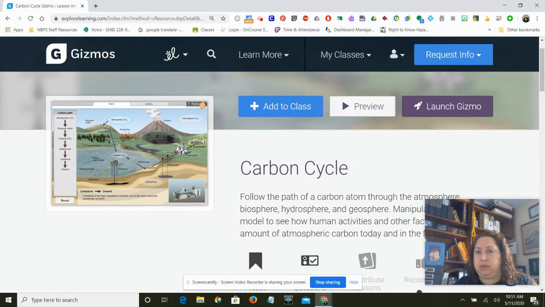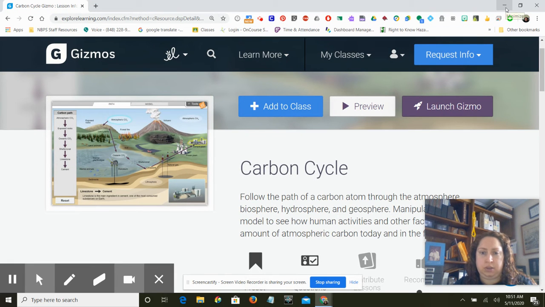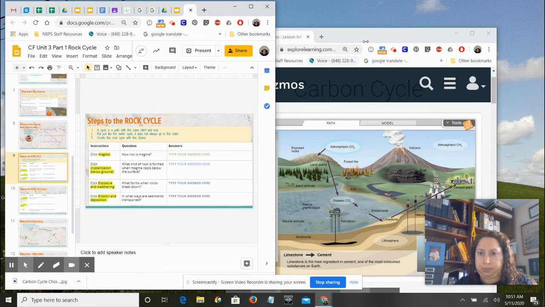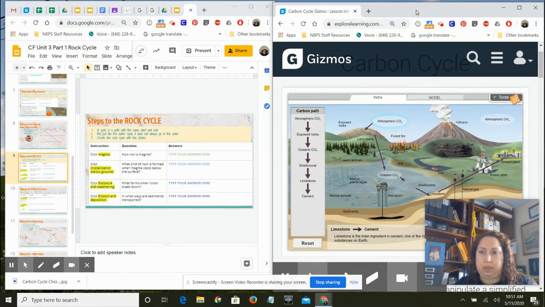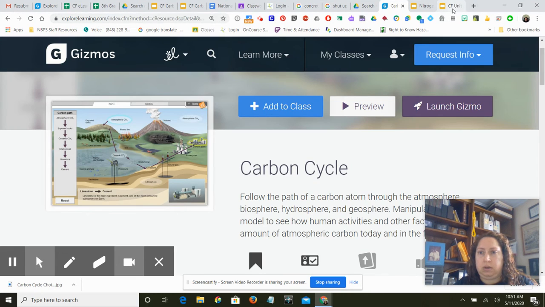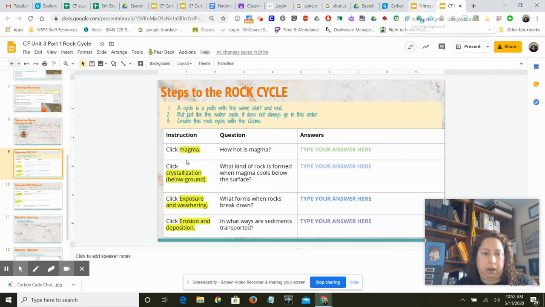So I like to do this. I grab, is this the rock cycle or the carbon cycle? This is a 6th grade one, but it doesn't matter. I like to have the Gizmo open on one side and the slides on the other so I can answer and look at it at the same time. Maybe that will be helpful. I hope so. Okay, so let's go back. This is where we were.